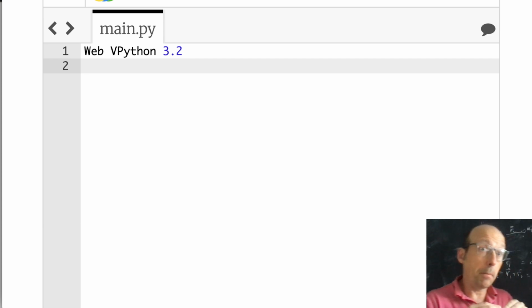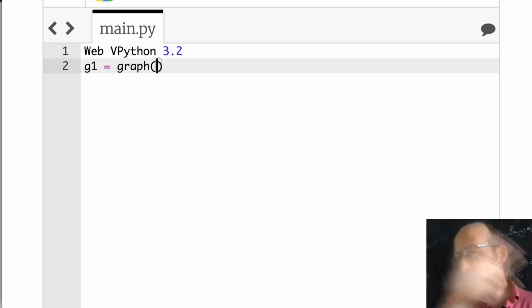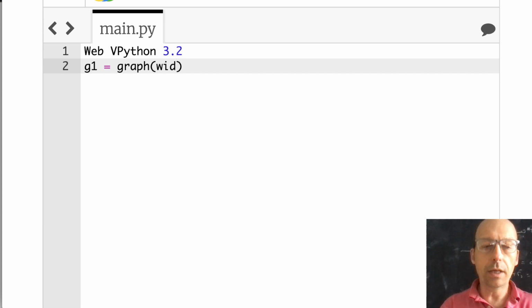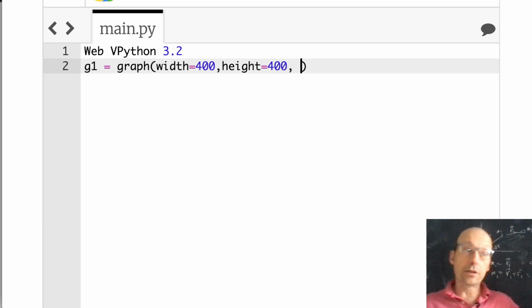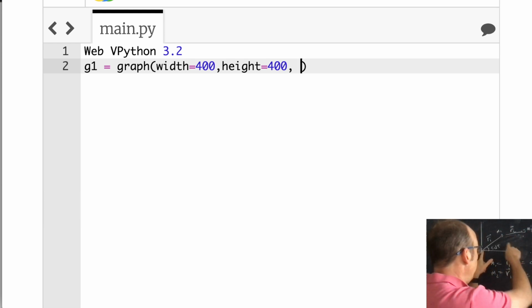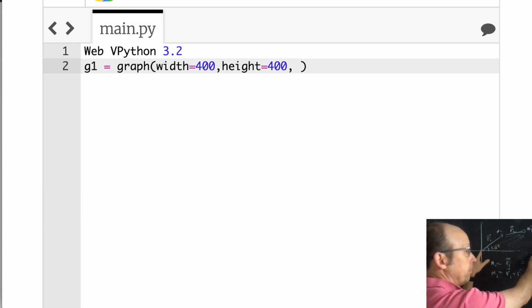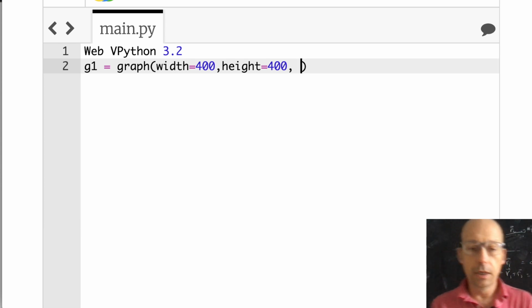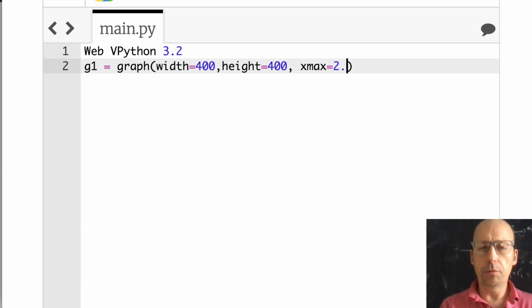The first thing I'm going to do is to make an animated graph. So I need a graph. I'm going to call it G1. I'm not going to give it titles. I'm just going to give it a width. Width equals 400, height is 400, and that's in pixels. The other thing I want to do is I don't want it to zoom in and out. So I'm going to set the minimum and maximum values for that. If I have these both of length 1, then the maximum in the x direction would be 2. But I'm going to make it a little bit bigger. I'm going to go from negative 2.2 to 2.2. So we're going to say xmax equals 2.2, xmin equals negative 2.2.